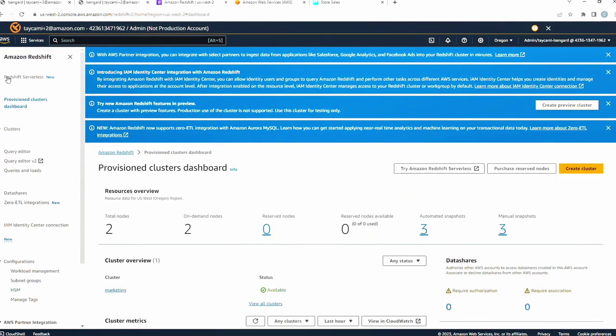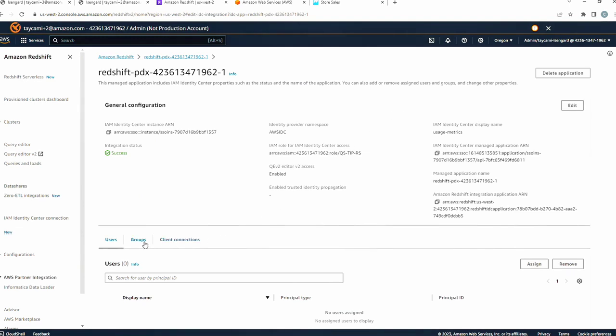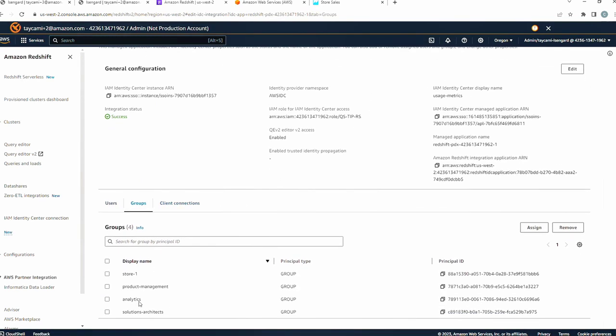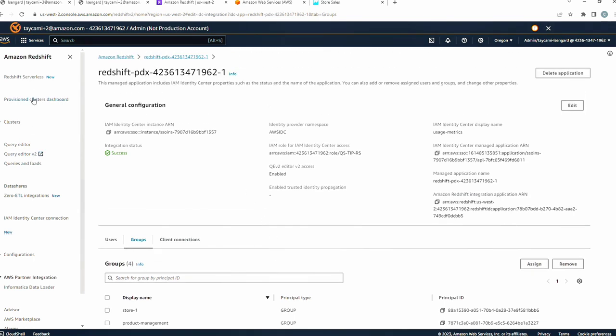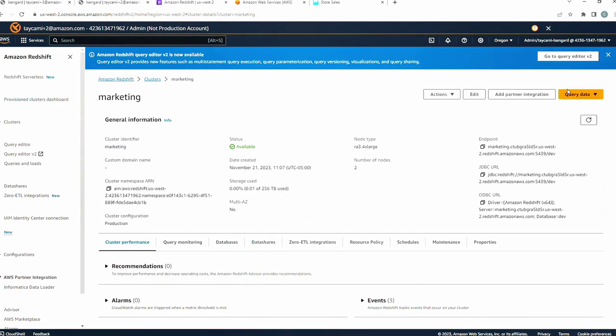So we're going to first take a look at the Identity Center integration for Redshift. So there's an application here in Redshift for Identity Center that the cluster is part of. And here you can see the different groups that have access to this application in Redshift. The analytics group that Jane is a part of and the Store 1 group that Paulo is a part of both have access to this application.